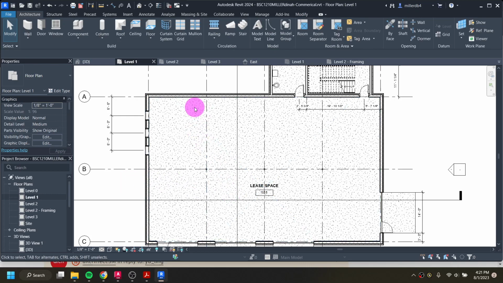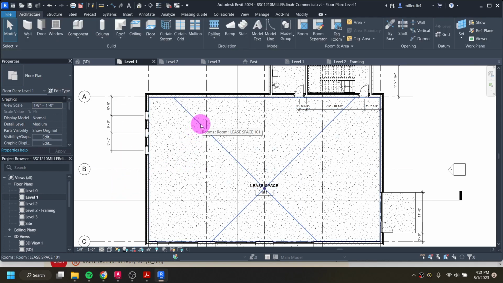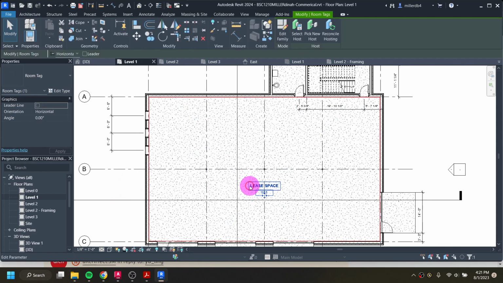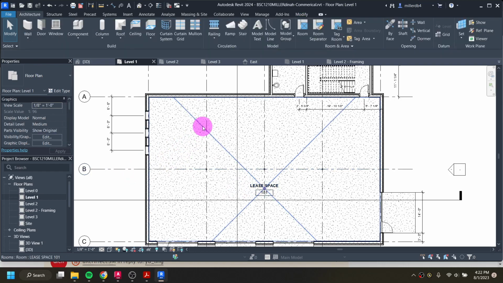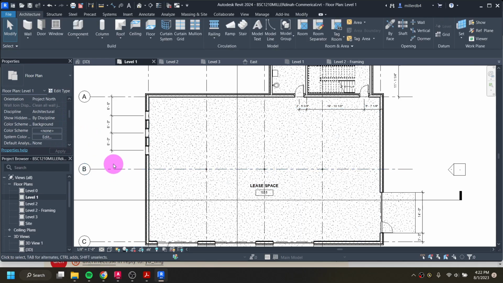Another thing I can do is click on the room itself, so I have to hover over here to see one of those X's rather than click on the tag. It'll tell me my square footage, it tells me my perimeter, so it gives me a couple of pieces of information within here, and I can also change those numbers and things within here.